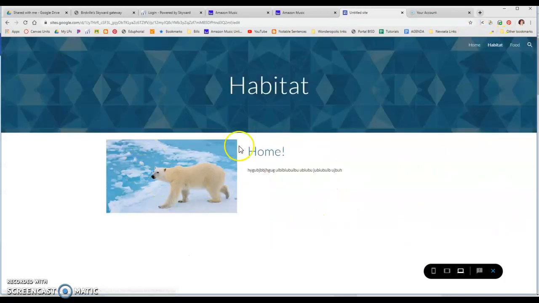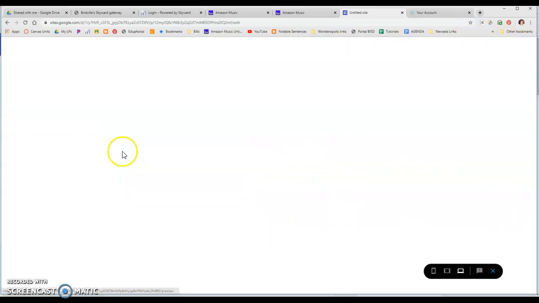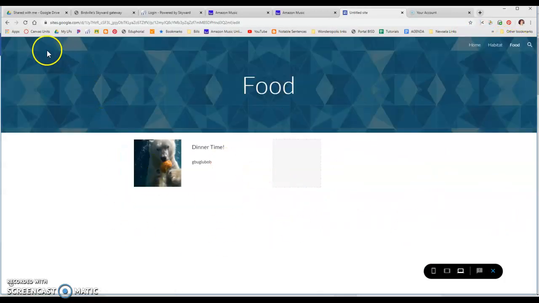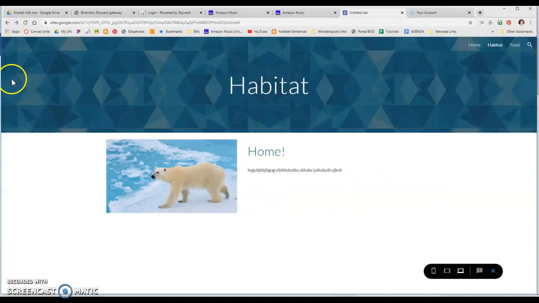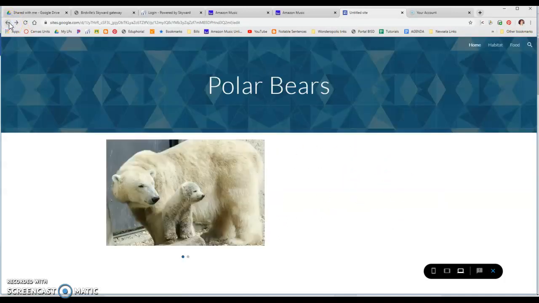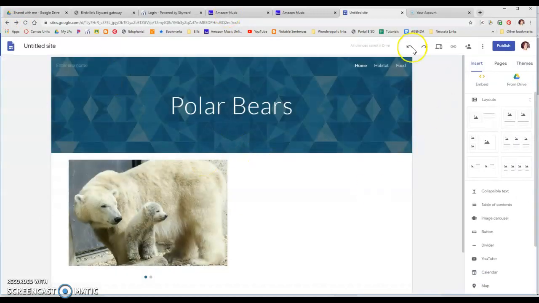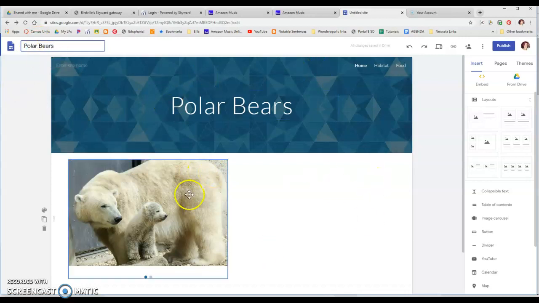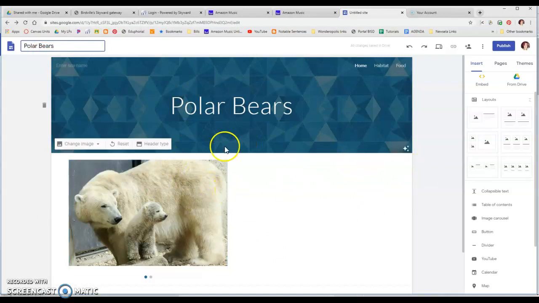I go to Habitat and now I've got something on there. I've got food and I've got something on there. Okay. So I hit the back button to get back to where I'm going to be looking at. Actually, I need to go back to, let's see. I can X out. And now I'm back in the editing options. Of course, I want to name it Polar Bears, right?